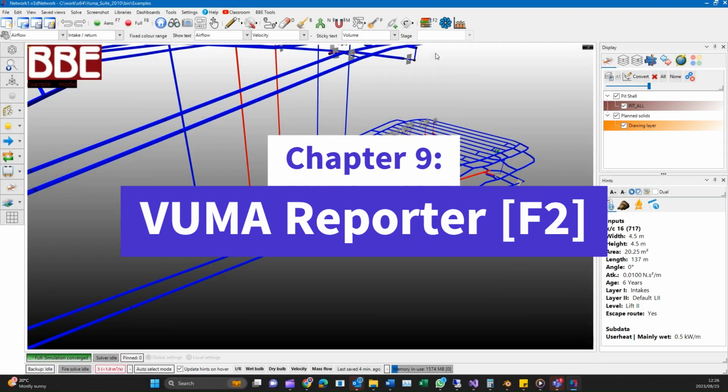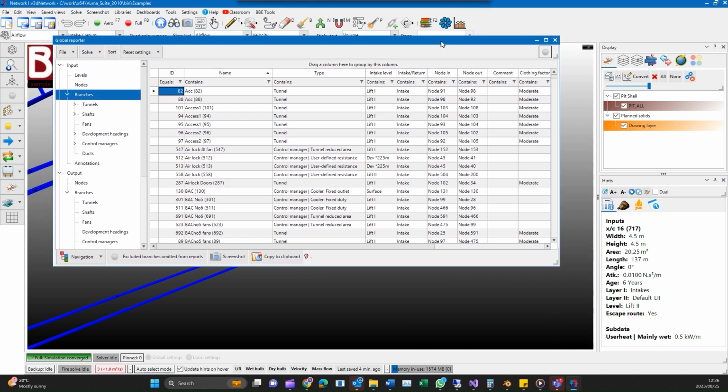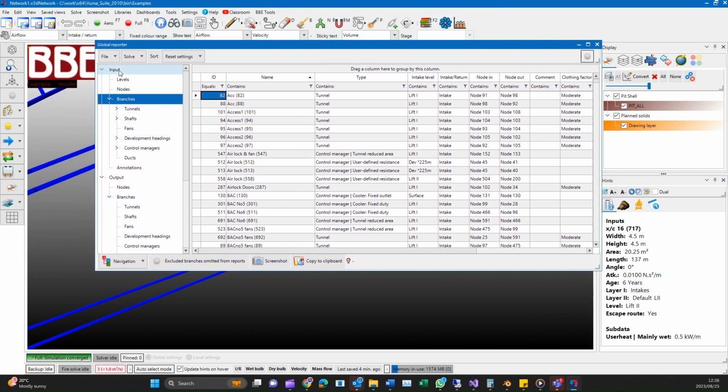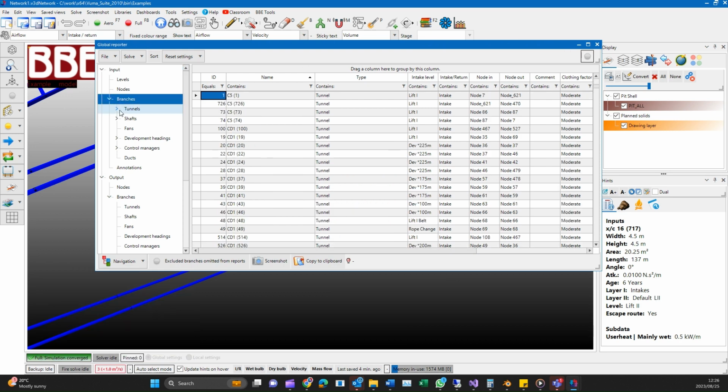Chapter 9: VUMA Reporter. The VUMA Reporter is a powerful mass editor and viewer. It is divided into three main sections. Section 1: Inputs. This section contains all the inputs of the model.